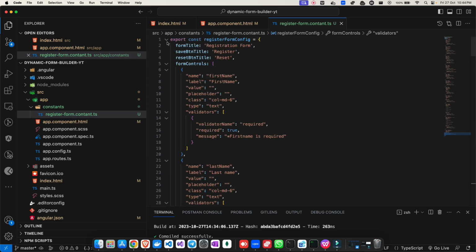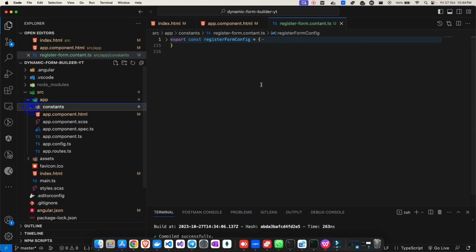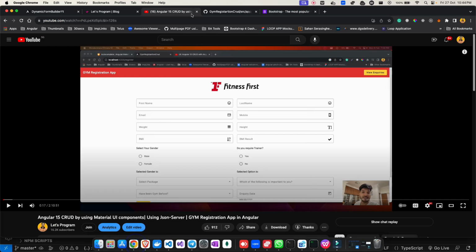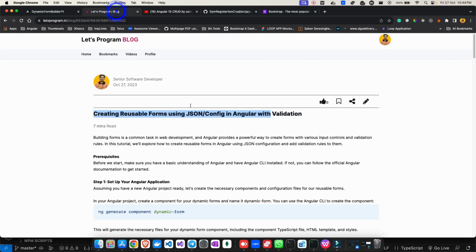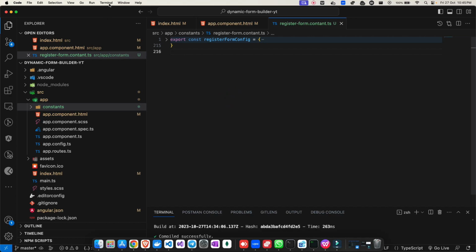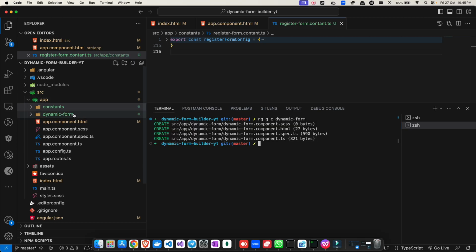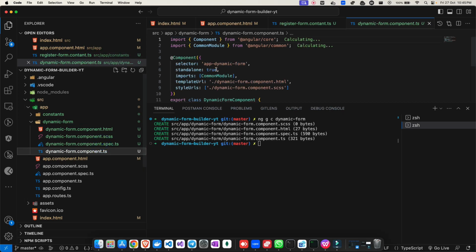So this is our JSON config, and now I will show you how to actually use this config to create the dynamic form, okay? If you go on my blog channel, I have written the steps there. The first step is that we have to generate this component called dynamic form, okay? So we'll go ahead and create this dynamic form component. Open up the terminal, and let's use the command ng g c dynamic-form, where g is for generate and c for component. As you can see, the form got created, and this is a standalone component.